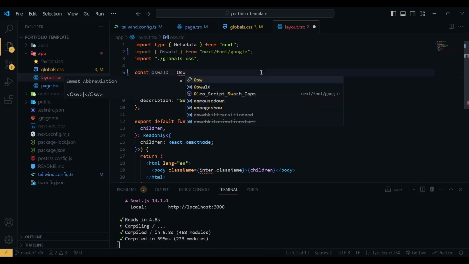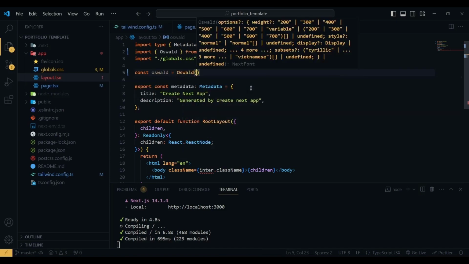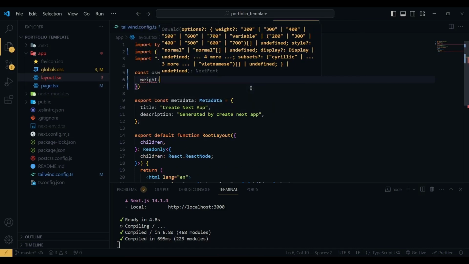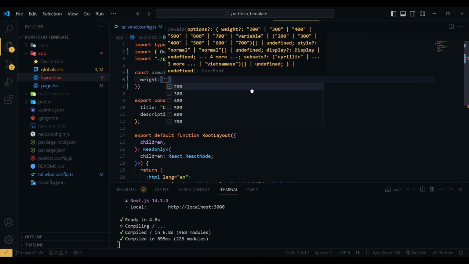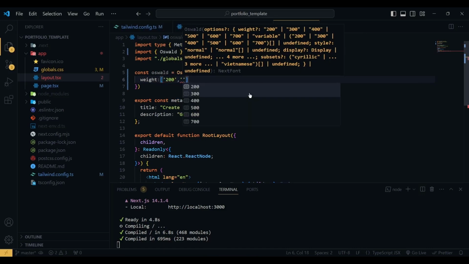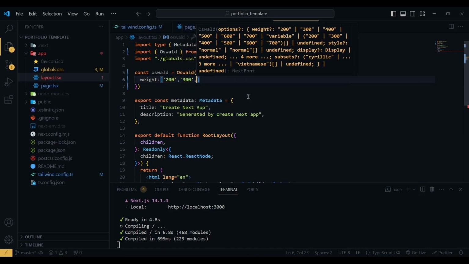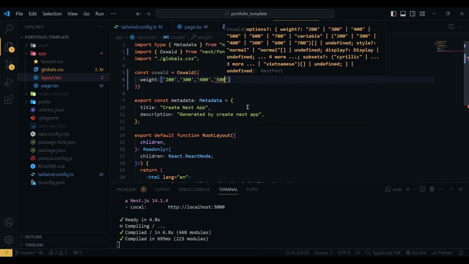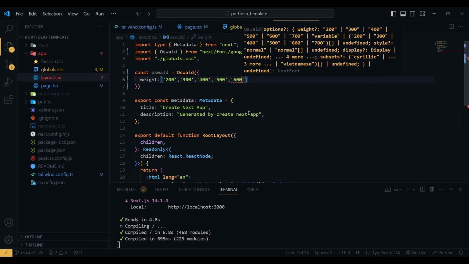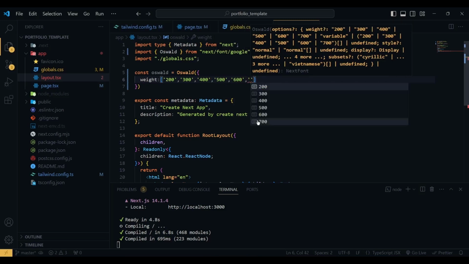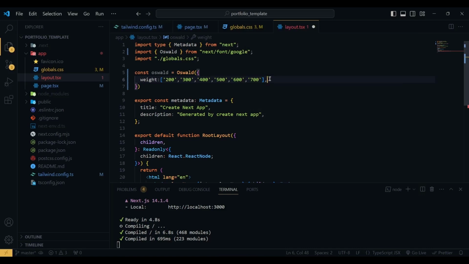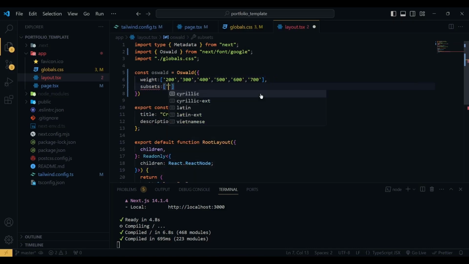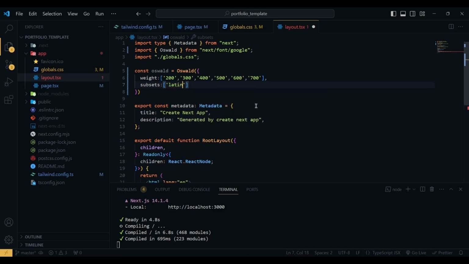are going to use our Oswald font, and then here we have to pass some parameters. So first one is the font weight. So for this I'm going to use the 200, the 300, 400, 500, 600, and finally 700. And then we have to pass another parameter which is subsets. For the subsets, here we are going to pass the Latin.